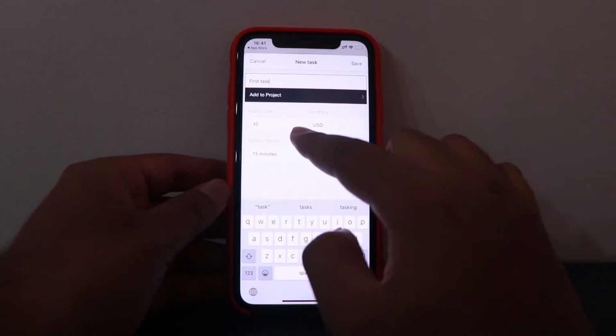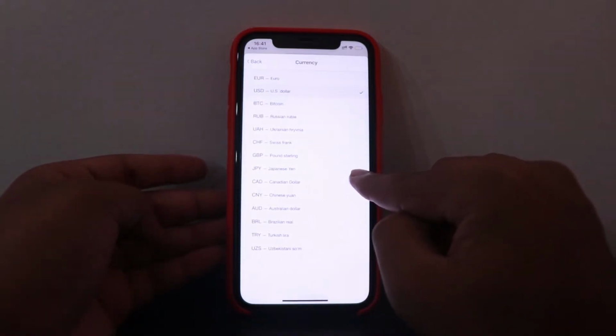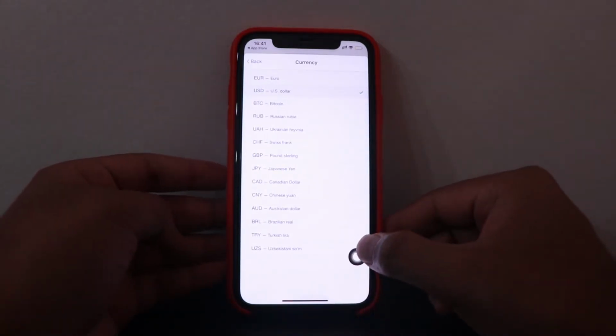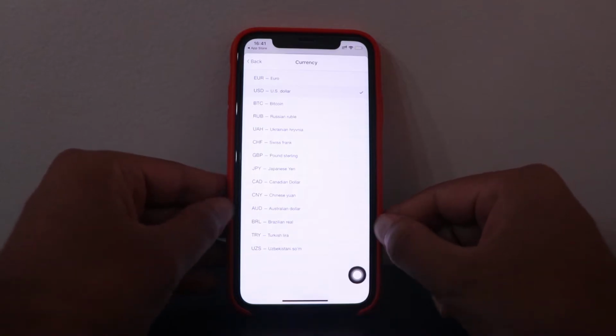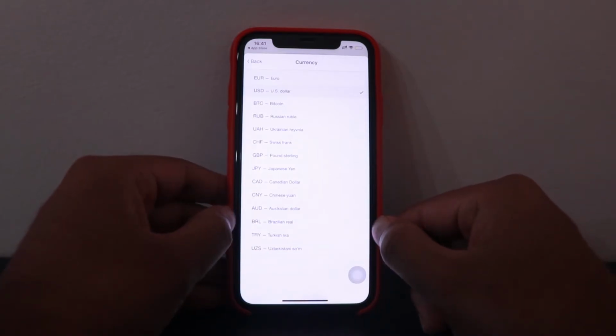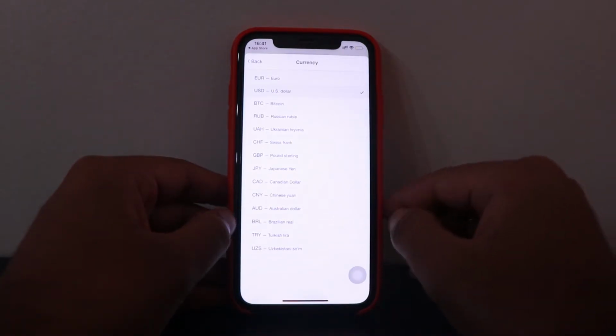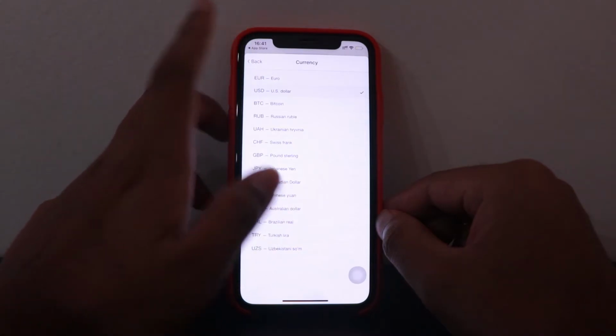You have your hourly rate depending upon the currency, so you need to select the currency. You have limited options for currency. It's not available in INR. What I believe is there are no Indian clients who work on an hourly basis, so that's the reason they are not using the INR currency. We have euros, US dollars, Bitcoin, and many other currencies, so you can select accordingly.